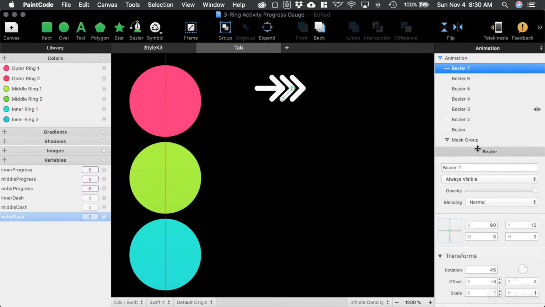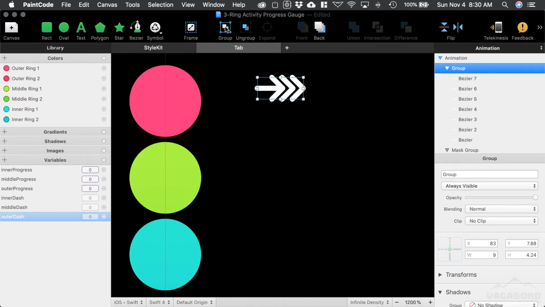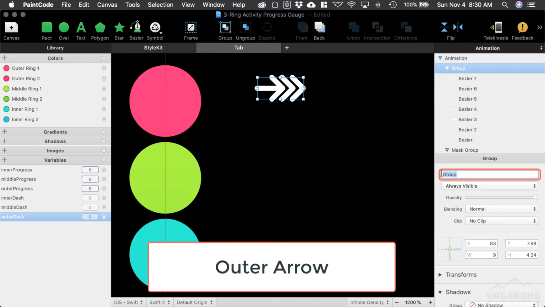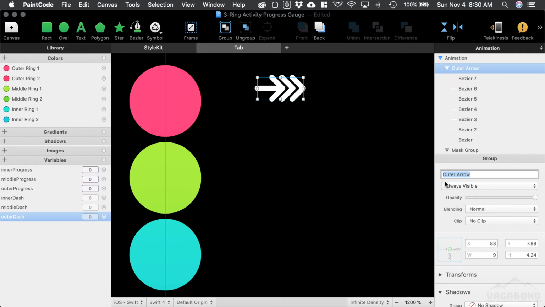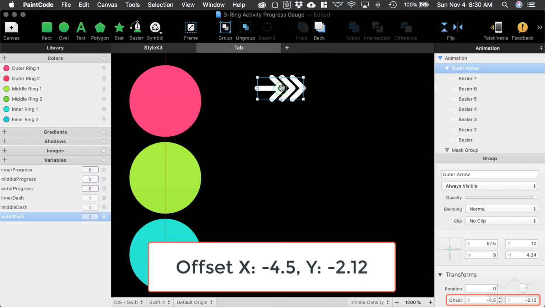Go ahead and select all the lines that make up the triple head arrow and select Group Tool from the toolbar and change the group name to Outer Arrow. Now while the outer arrow group is selected, select the Transform Inspector and drag the anchor point to the center of the group, which is an X offset of -4.5 and a Y offset of -2.12.